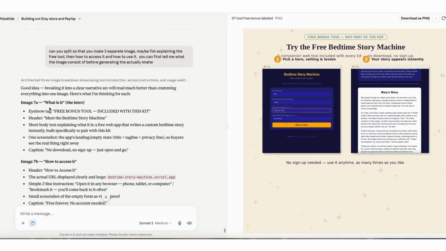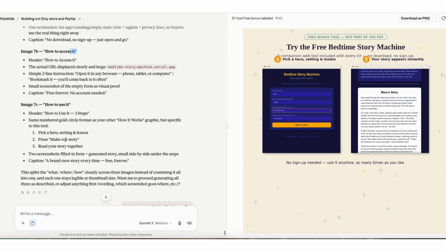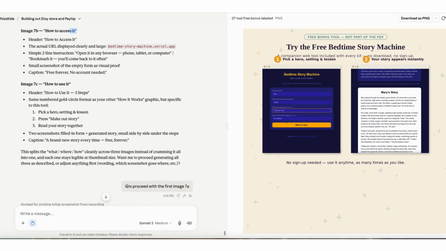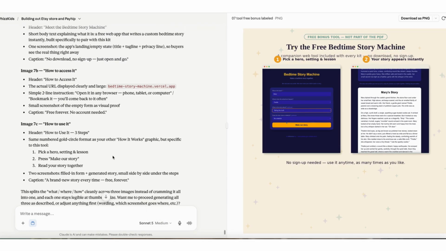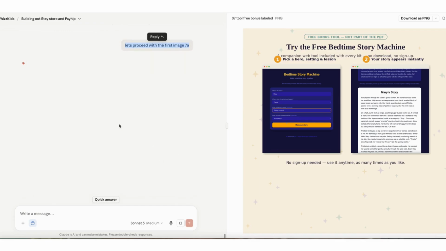It gave me the description of the image, with what it is, how to access it, and how to use it. So this looks a little bit better. I'm gonna ask it to proceed to make the first image that showcased the bedtime story machine. I tried to do it earlier, but it got stuck. So I'll go ahead and try it again.